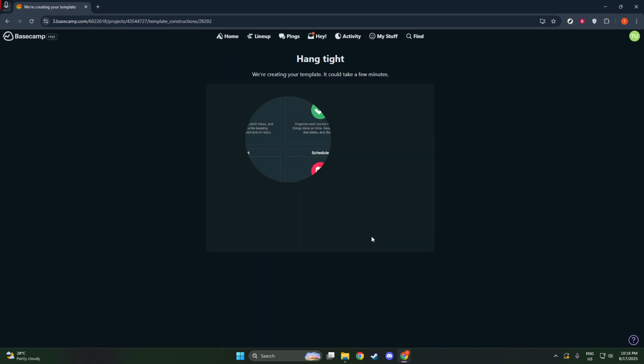Now, it's time to delve into the details. Basecamp will present you with options about what you'd like to include in your template. By default, all elements such as messages, to-dos, files, docs, and card tables are included. These are typically the building blocks of most projects, so including them ensures your template remains functional and versatile.